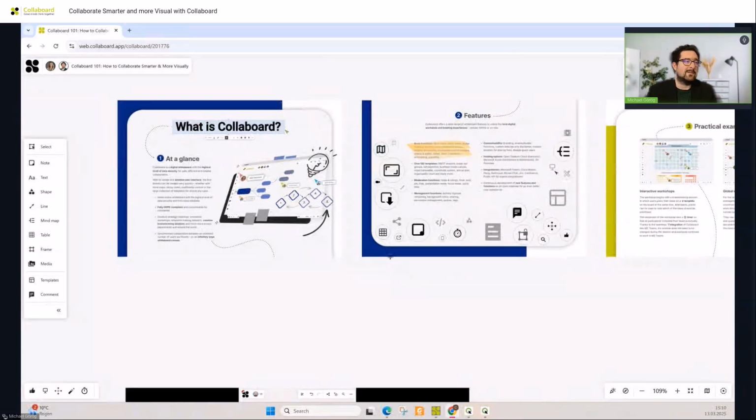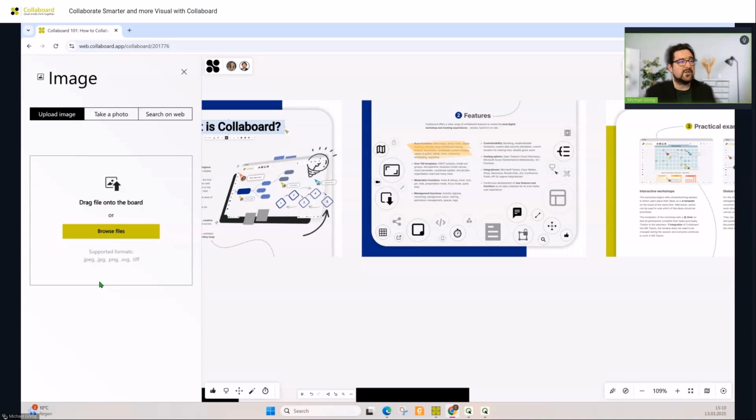Adding them, it's super easy. Most of the users just drag and drop them from the file system to Collaboard, and it's already there. Then we also support other kinds of media, so we will find them here. So we have seen we can add documents, but we also have the option to add images. We can add images from our file system.